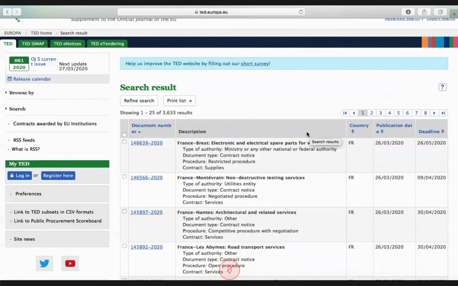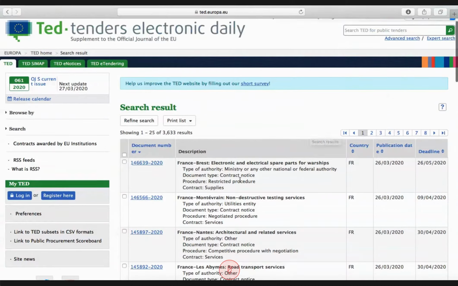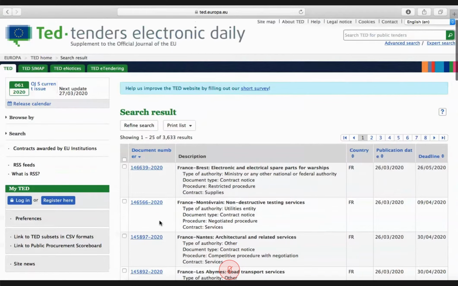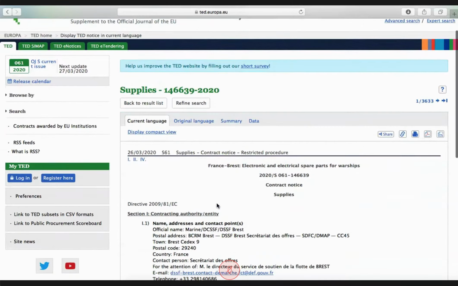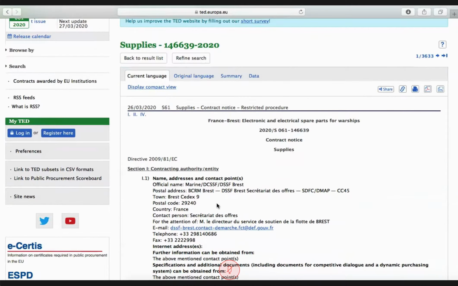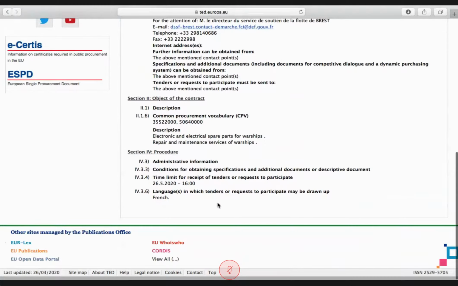This is my search results, and I can see basic information about each notice. I can see when this was published, what is the deadline for it, because these are contract notices, and I can have some actions on the results. If I want to consult a specific notice, I can click on the document number, and I have the notice view. Here you can see all the information of the notice.